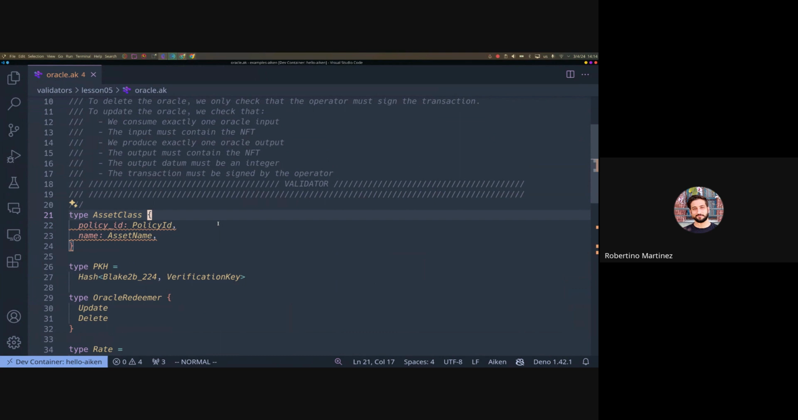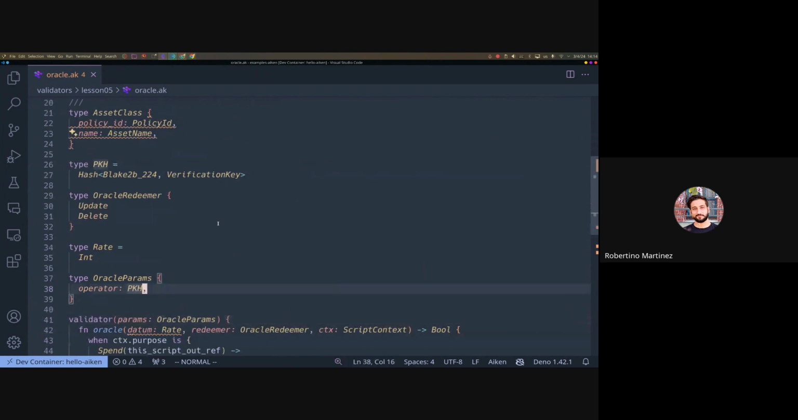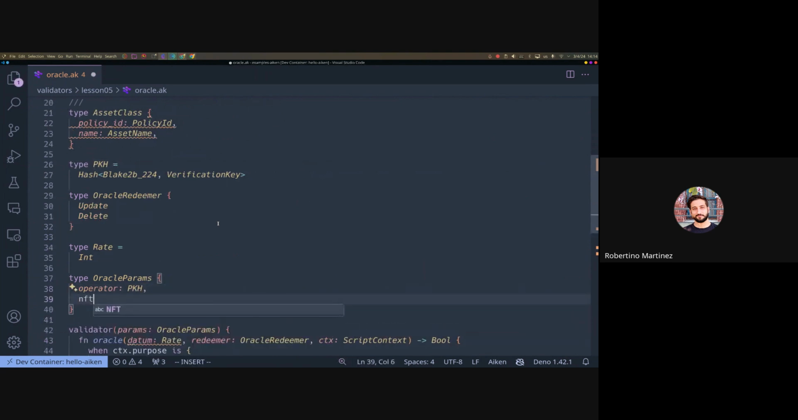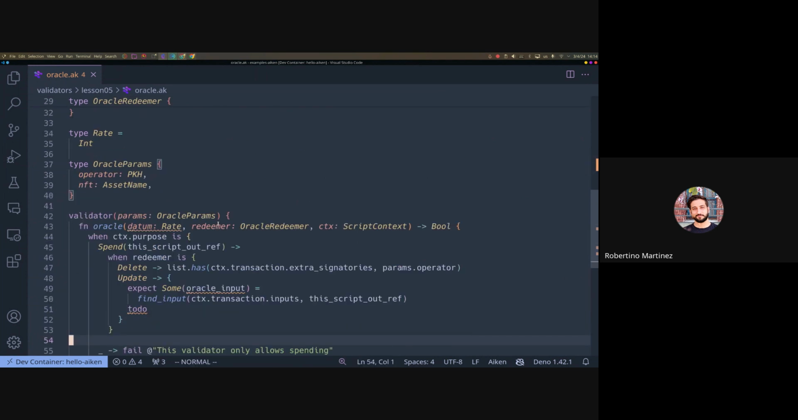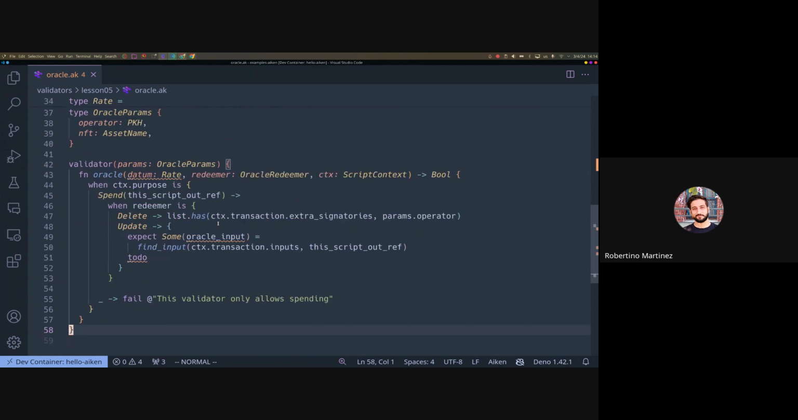Everything, actually, not only NFTs, but all tokens in Cardano, they are all native, and they are all defined by their policy ID and the name. So we can say NFT, and this NFT is going to be of type asset name. So now inside the parameters, there's not only the operator, but also the NFT. We just have to take it from the parameters, and we can do it.